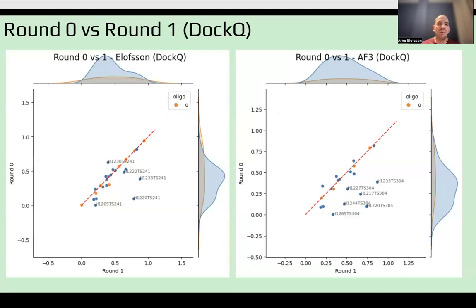If you look at the stoichiometries between round 0 and round 1, or the DockQ scores in round 0 to round 1, you can see that both Elofsson and AF3 improved in round 1. So there are cases where we picked the wrong stoichiometry. There are more cases for AF3 than for Elofsson. So there are at least 4 or 5 cases where I picked the wrong stoichiometry. But in about 60% of the cases, I picked the right stoichiometry.